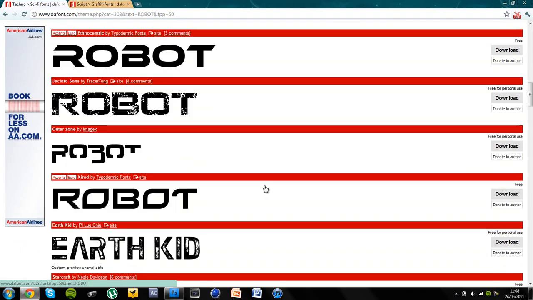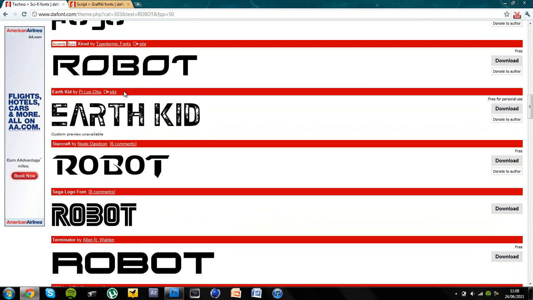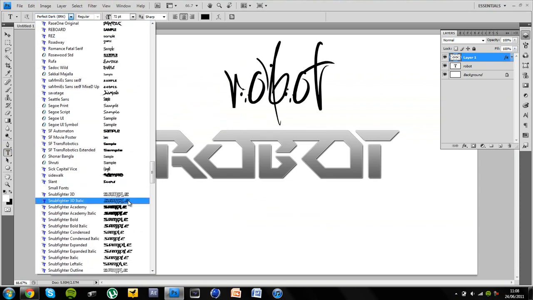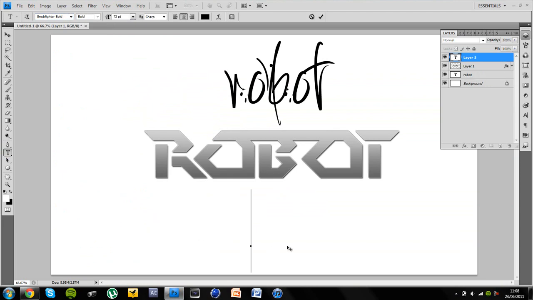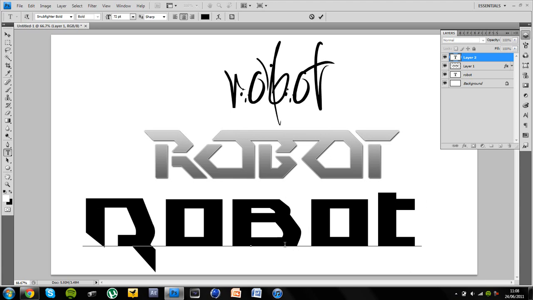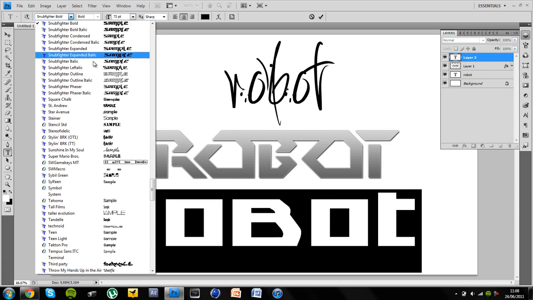Sucks. Yeah, so I don't know how to pronounce it. I'll go Xyrod, kind of Xyrod, whatever. But that one looks quite nice. Another one that looks quite nice, which I already have, is called Snub Fighter. So if I was to type in robot like that, yep, that one looks quite nice.